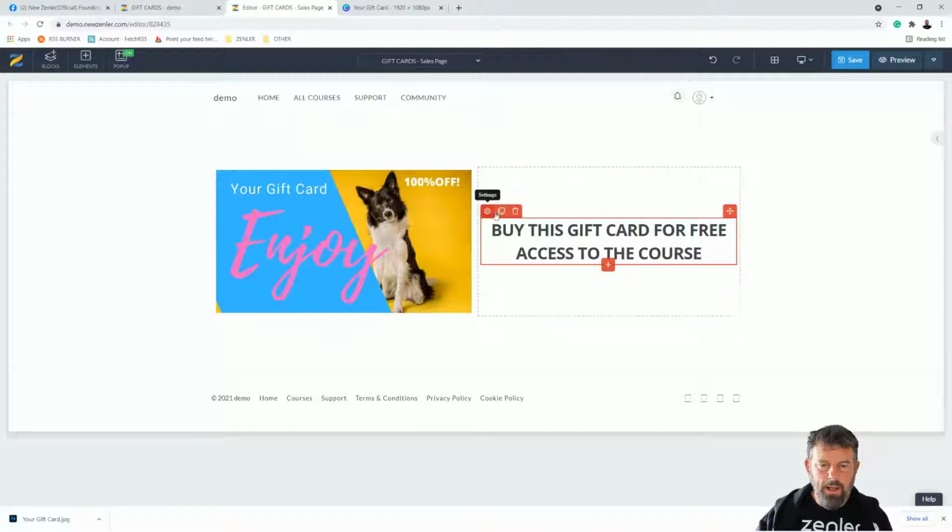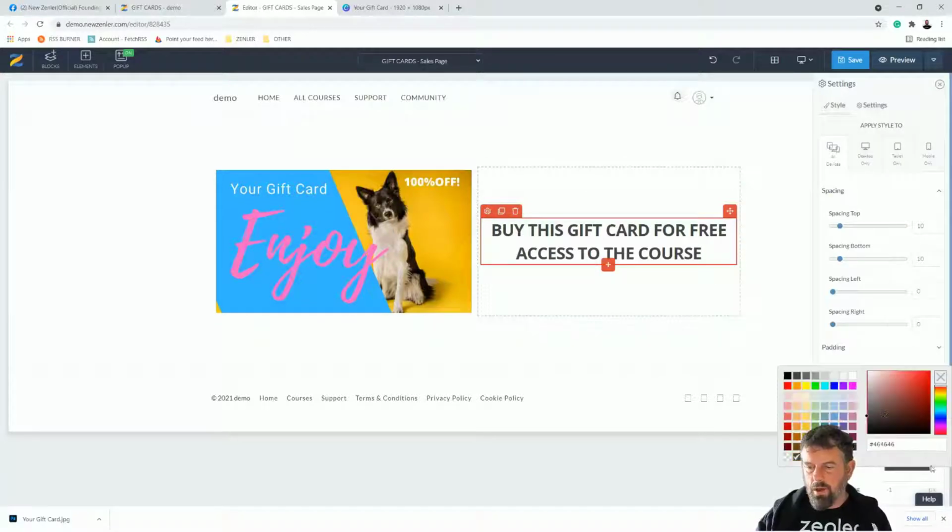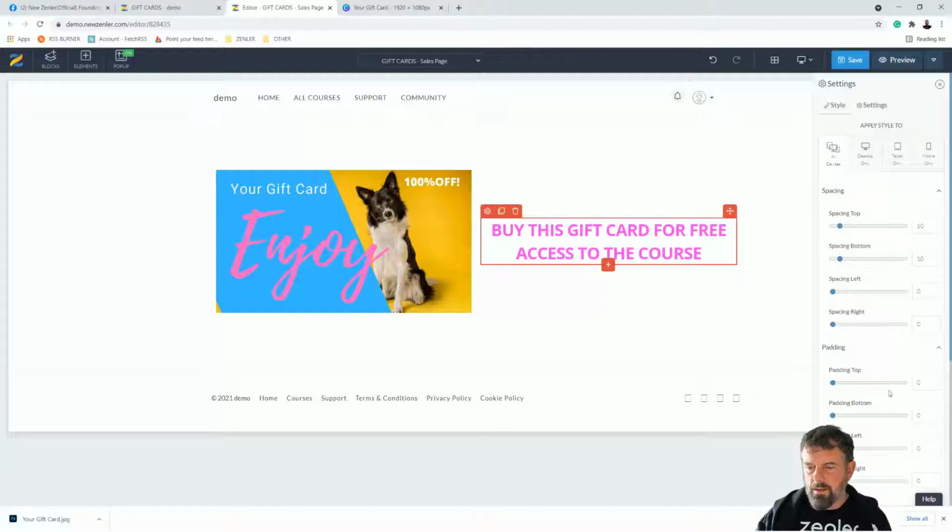Okay, now you can make that as pretty as you like. For the sake of the tutorial, I'm not going to go too crazy here. Just want to put it into something like that, and you know that's going to do fine.